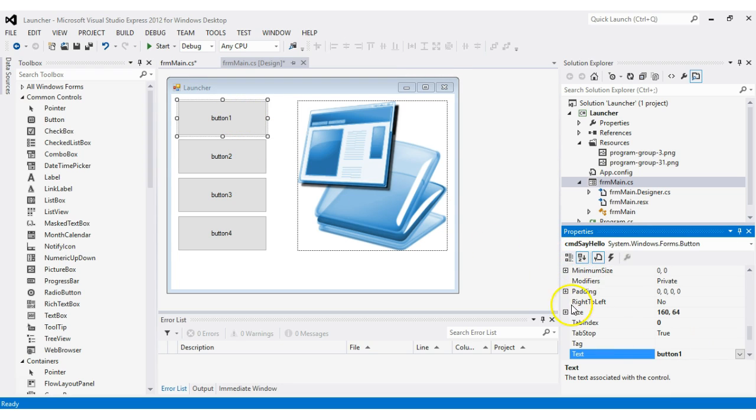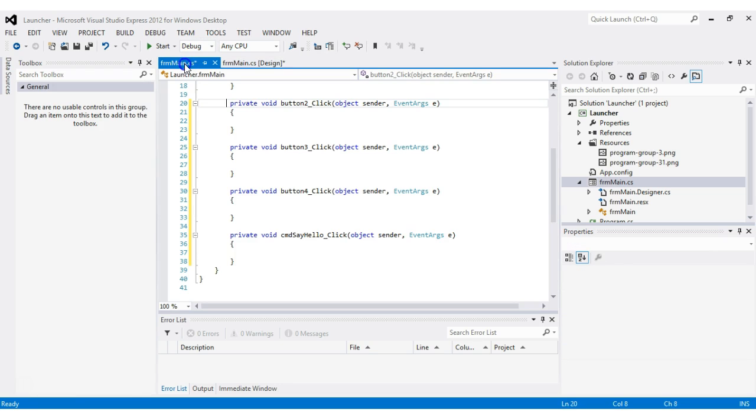Alright, so my first button here is button 1. The text is button 1. I want it to say hello. Alright, so what this is going to do is call a section of code that is just simply going to give me a message box that is saying hello and my name.